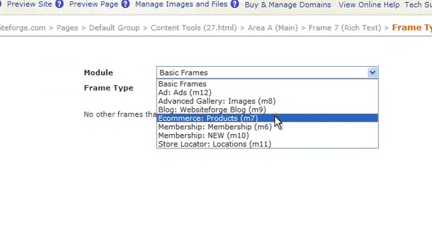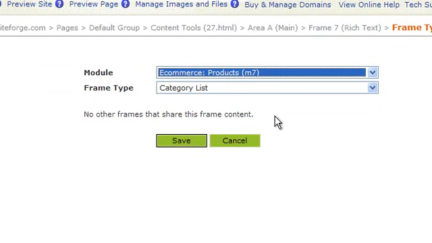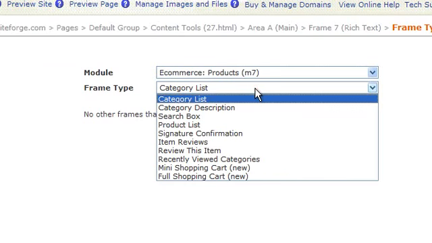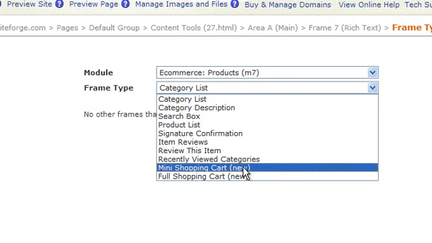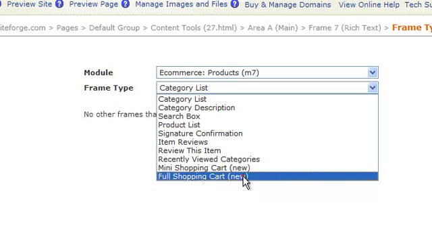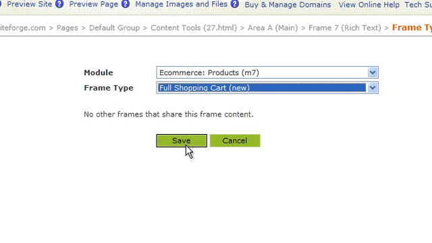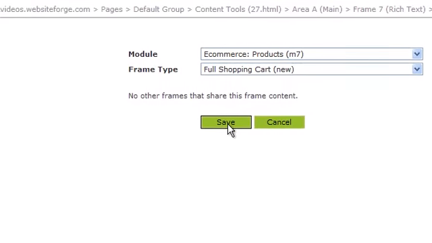In the Module drop-down, select the Ecommerce module. In the Frame Type drop-down, select the Full Shopping Cart. And then click Save.